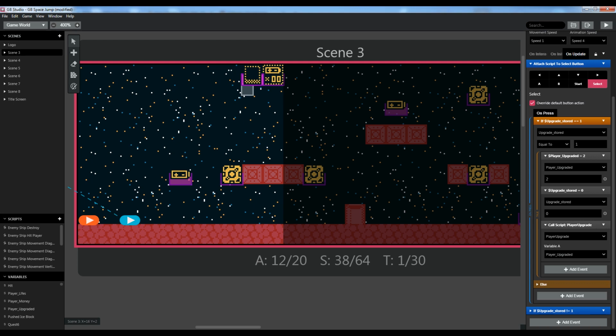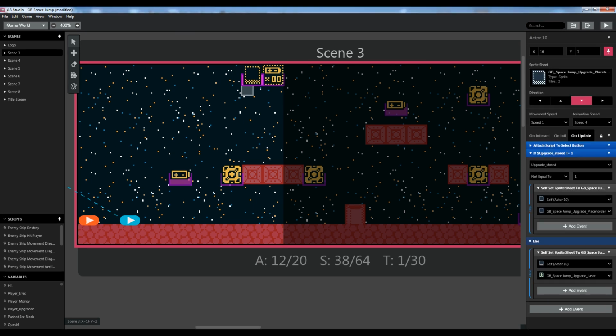So now when the player presses Shift, another if query takes place. If the variable upgrade stored is 1, the little Game Boy dude's upgrade level is set to 2 and the variable upgrade stored is reset to 0.